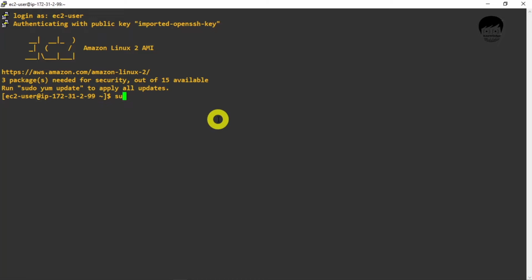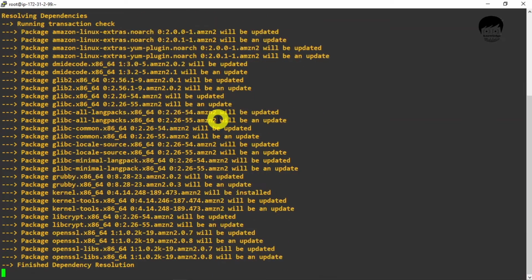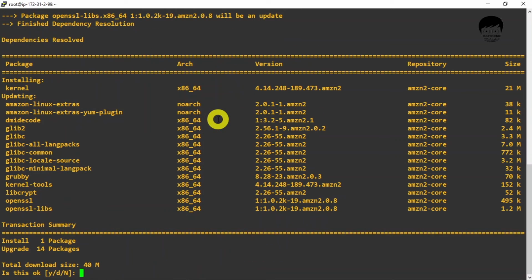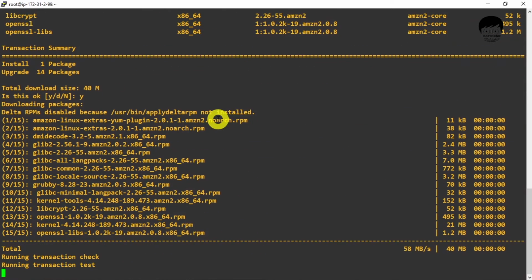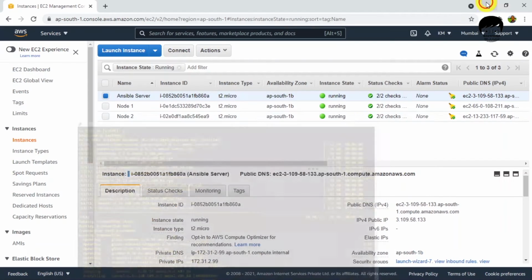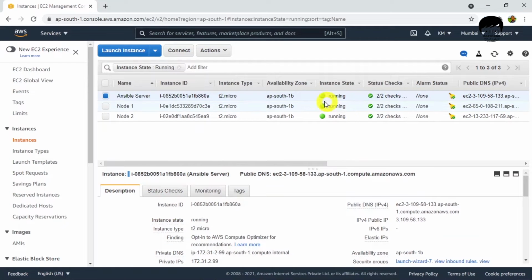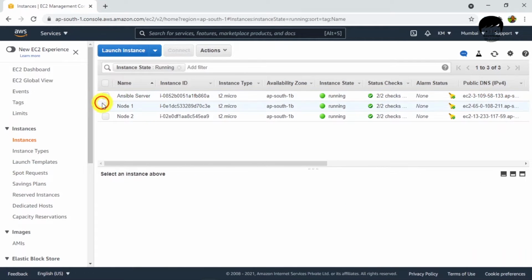First of all, we have to go with sudo and update our system. The first task you have to complete is to update your system. It will start the update. It will take 1 to 2 minutes.